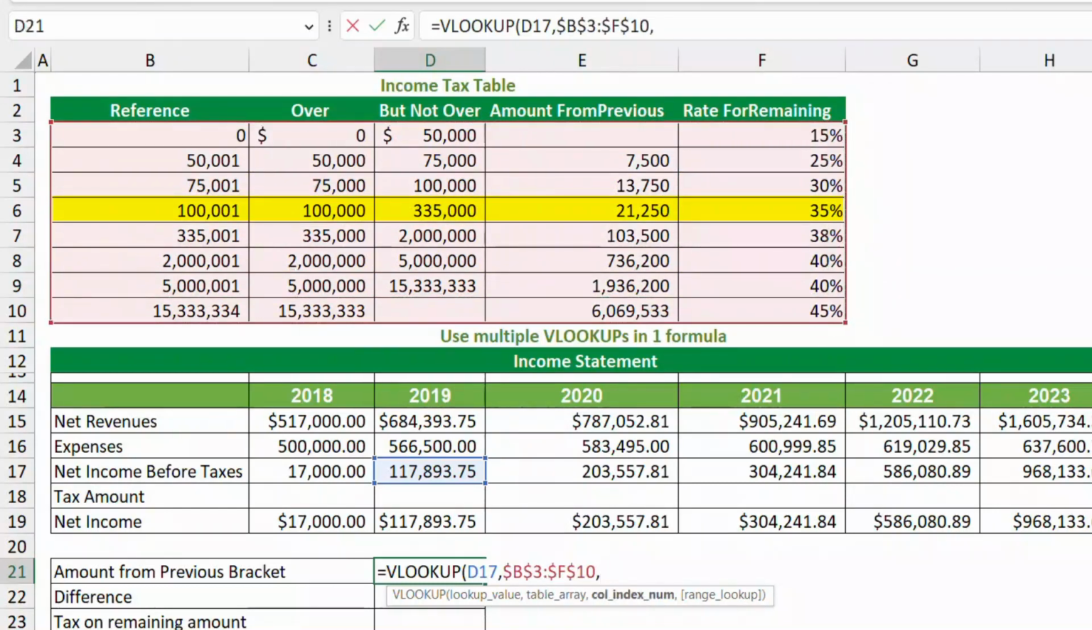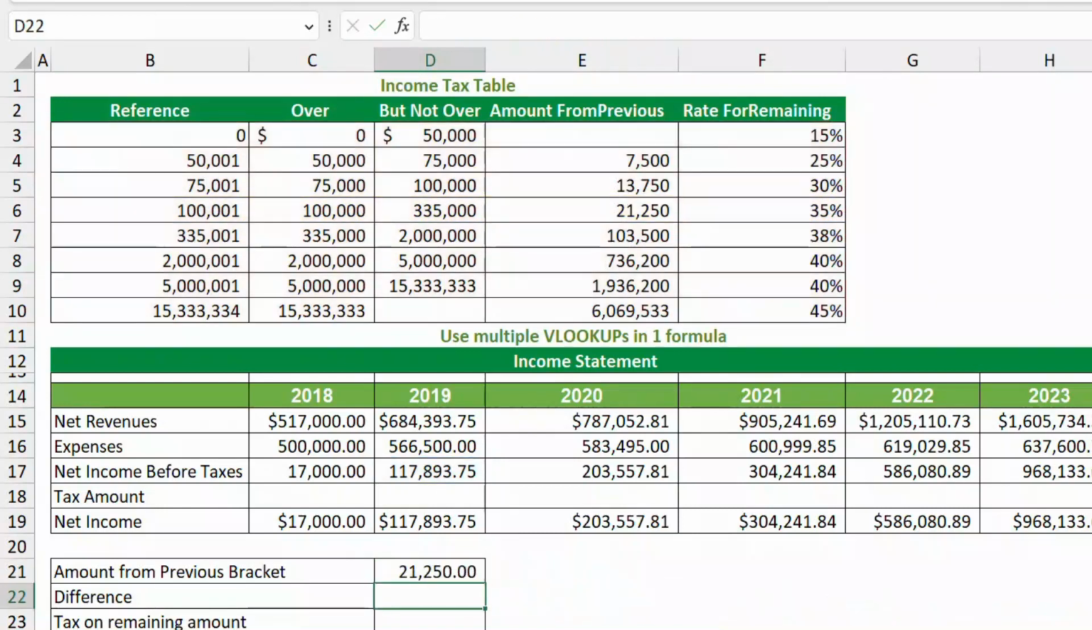I type a comma. I want to extract the amount from the previous bracket in column 4, then I type 4, comma 1 for approximate match, and then I close the bracket. When I hit enter, that should be the amount from the previous bracket depending upon my income. That should be the amount paid up to 100,000.